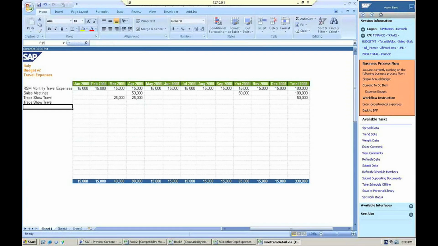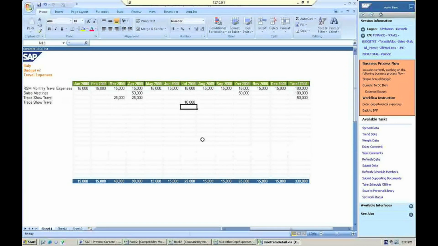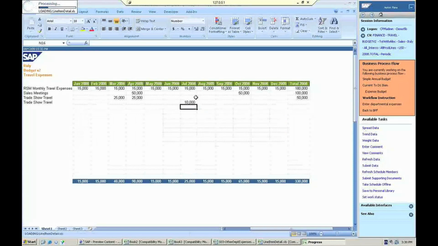I can enter the amount into the right month where I'm going to be spending it, and then from there I can go back later and say, why are we off by a certain amount? Well, let's see what we budgeted, etc. So perhaps that travel never occurred, or perhaps that show was moved to another month, so we can see why we might have variance in the future.